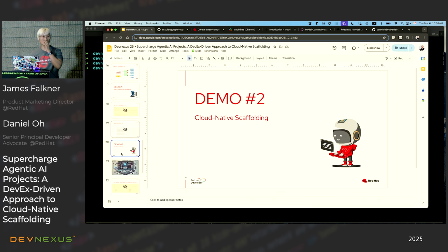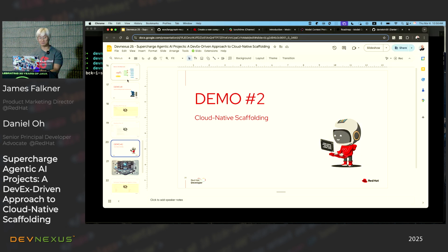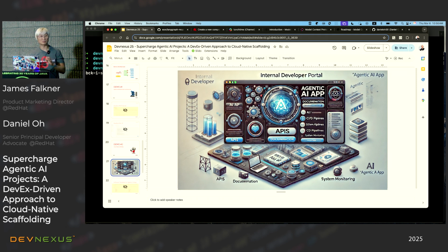So James showed how the developer actually develops an agentic application with Java, Quarkus, and MCP. And now you're going to scale that capability across your team. How do I do that? Quarkus basically creates a software template in Backstage. Backstage is kind of an internal developer portal.